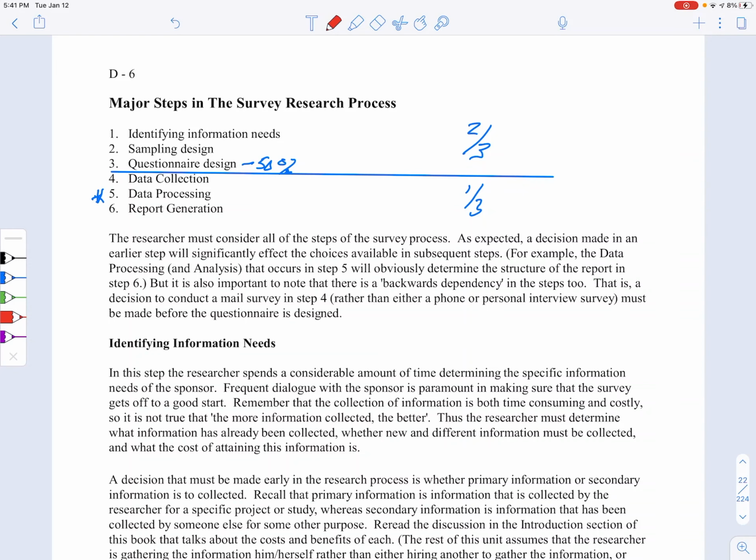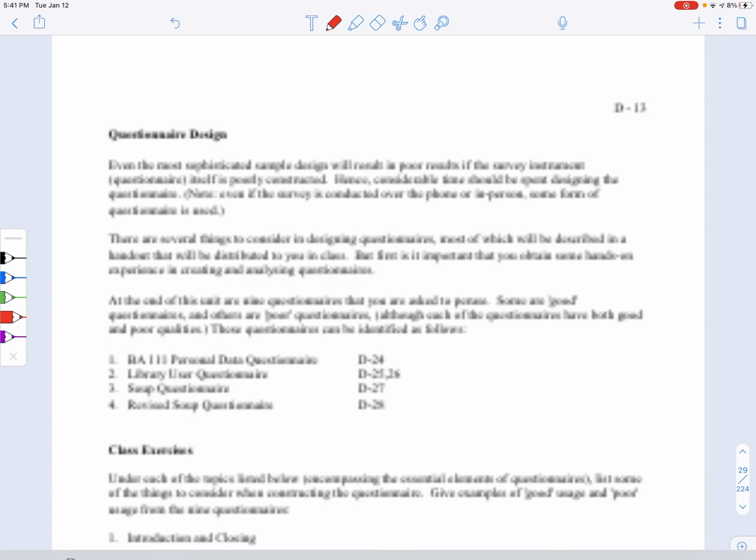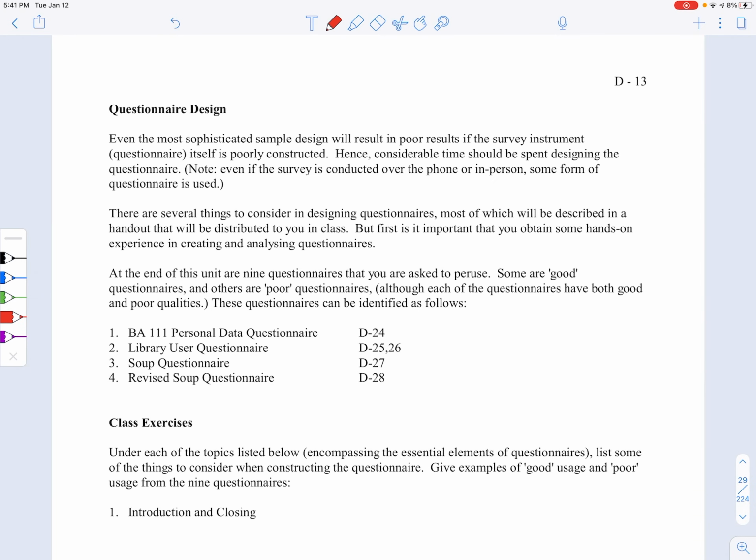Hi class. We have taken a look here at the first couple of steps in the survey research process. So we took a look at identifying information needs, and then we talked a lot about sampling design. What we want to look at next is questionnaire design. So I'm going to jump down a few pages to D13. And we're taking a look then at the design of questionnaires.